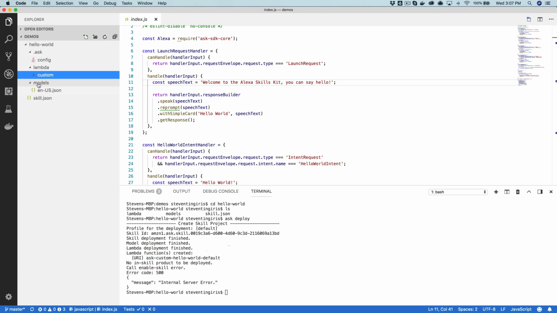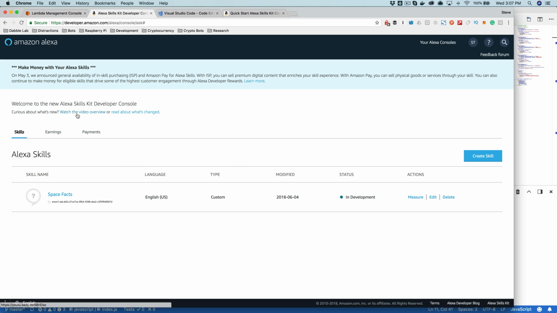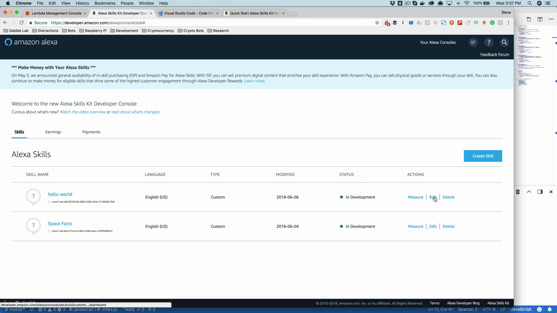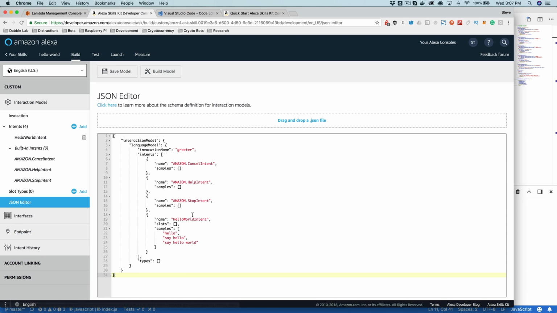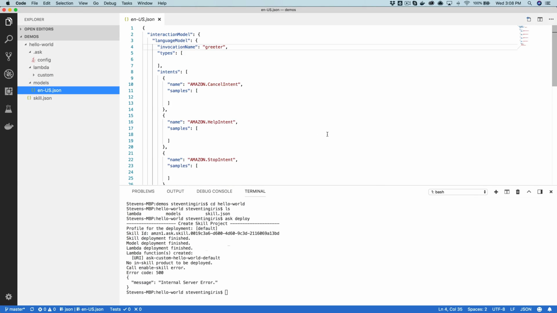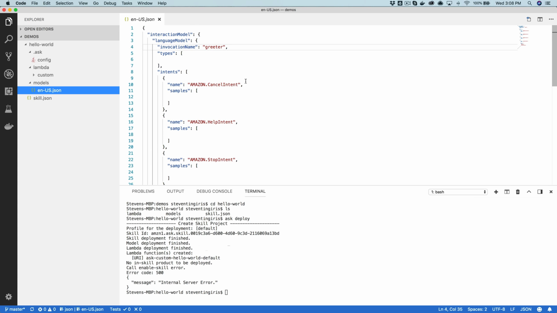And then the interaction model, which is in the developer console. Let's refresh this. So in here, the interaction model is this here. So we can add intents and slots and all of the things that we've looked at previously, and change the invocation name. The default invocation name for this is greeter. So we can change all of that here.